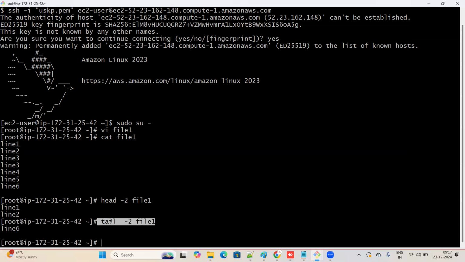From the top, it is printing 2 lines. From the bottom, it is printing 2 lines. When I use the head command and the tail command, it prints 2 lines from the top and 2 lines from the bottom. That is what we understood from the head and tail commands.